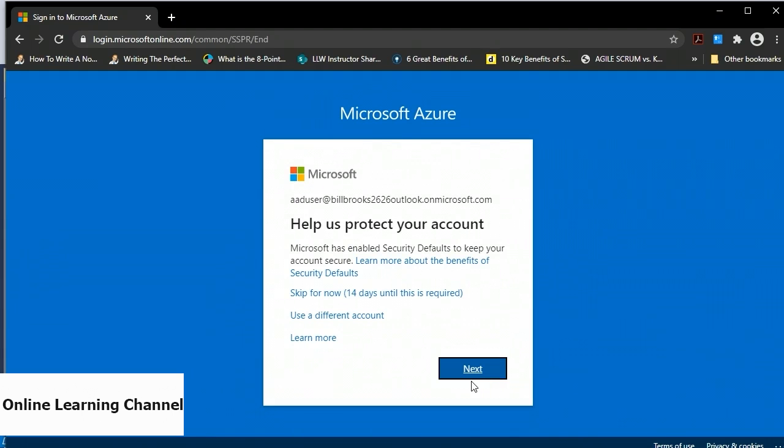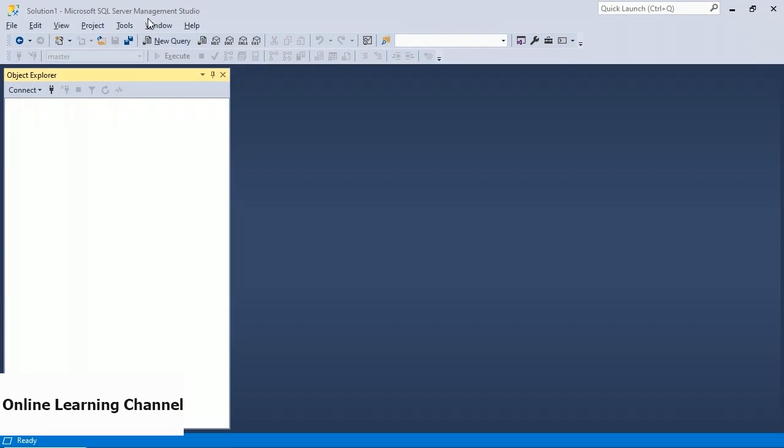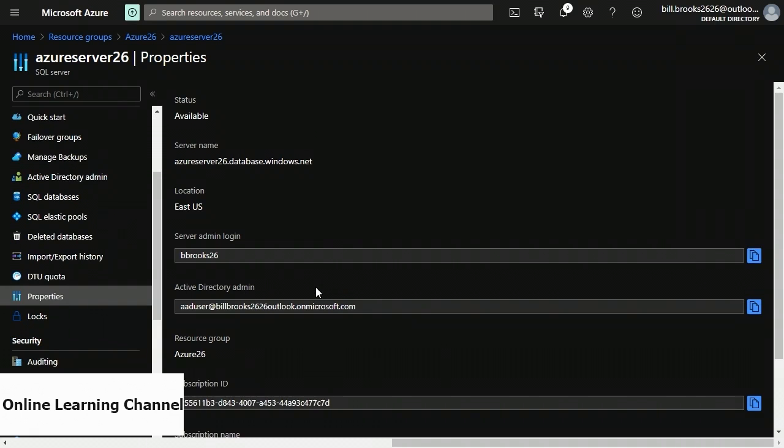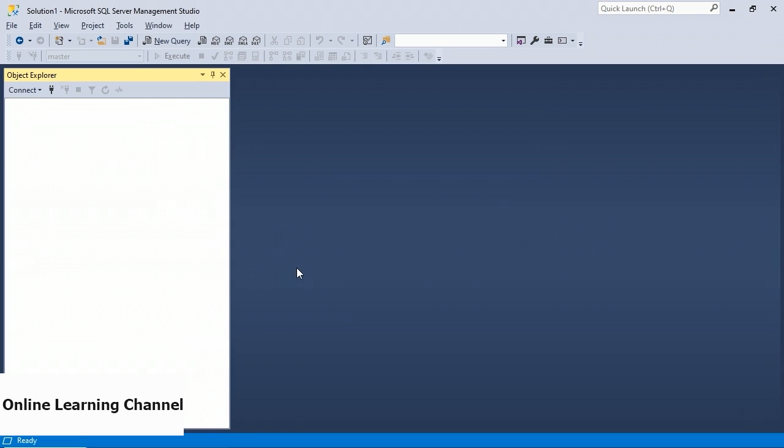Okay, so we've just set the password for that user. So I'm now going to close this, and let's go back to the portal. Now what I want to do is show you that I can log in as this Active Directory user. So I'm going to go to Microsoft SQL Server Management Studio, and I'm going to show you that I can log in as that AD user.